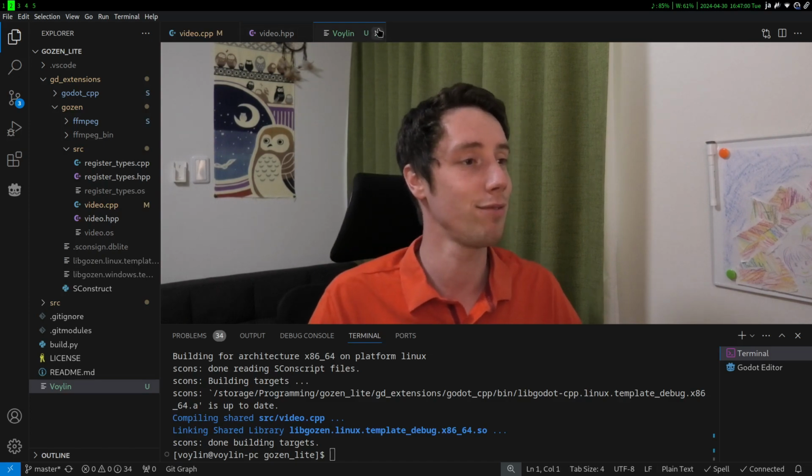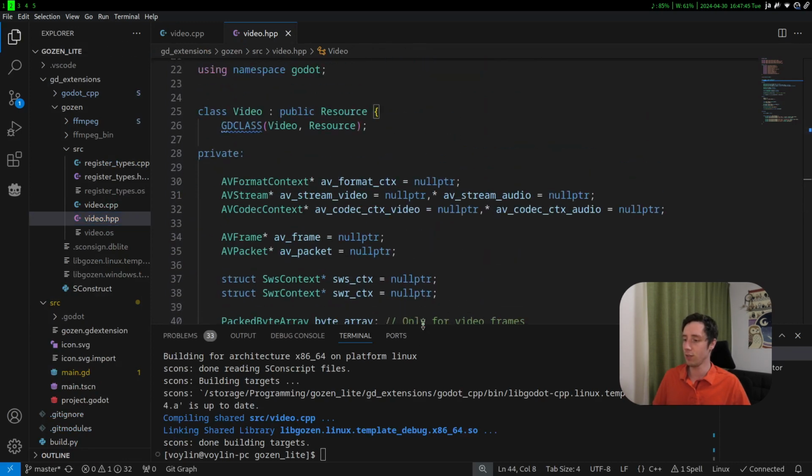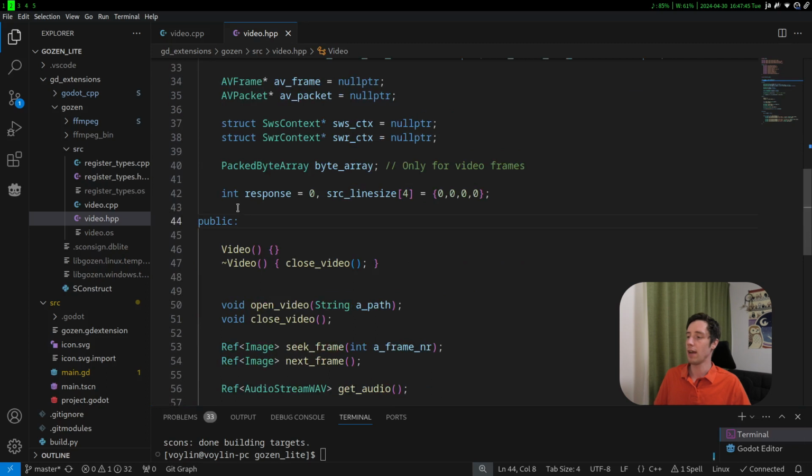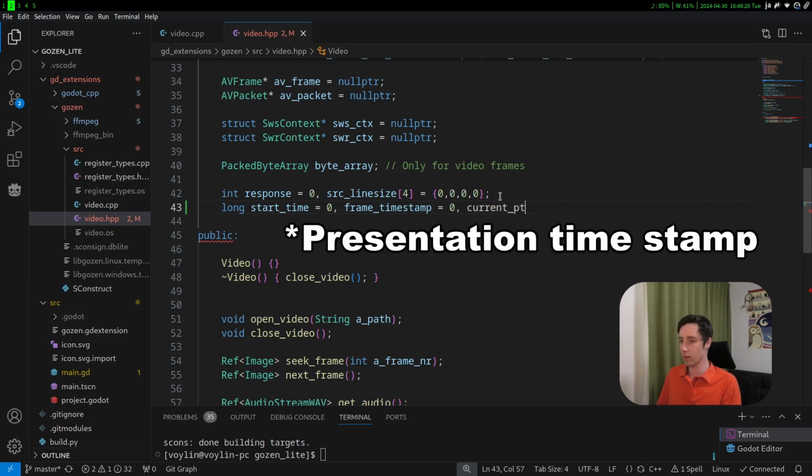Let's start in our header file, because we need to add a couple of things. We have our int response and our source line size, but we need a couple more values that we save, so we don't need to calculate them every single time. We make a long called start time, set to 0. We need another one called frame timestamp, also 0, and then current pointer, also 0.